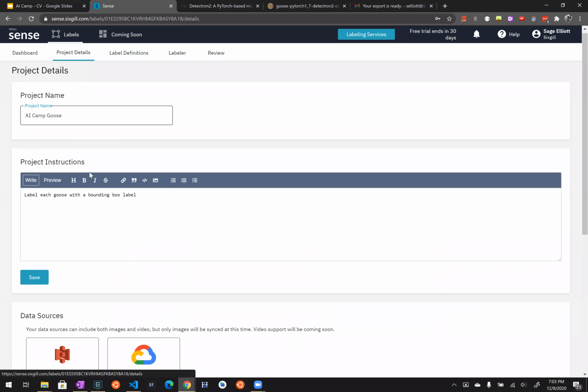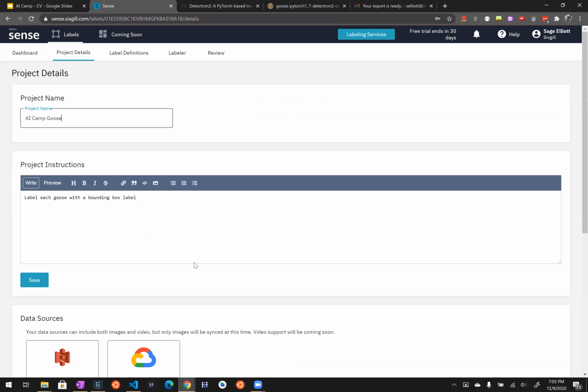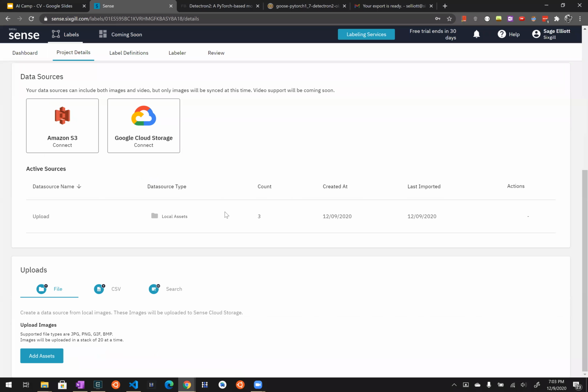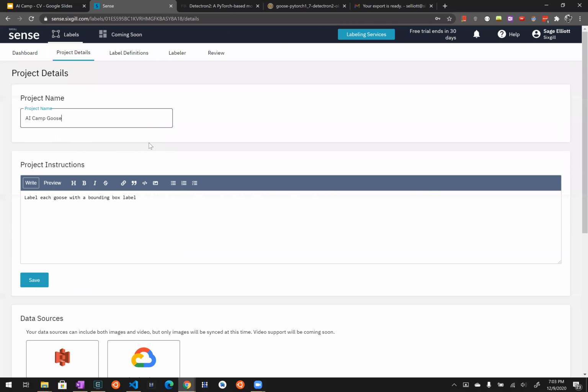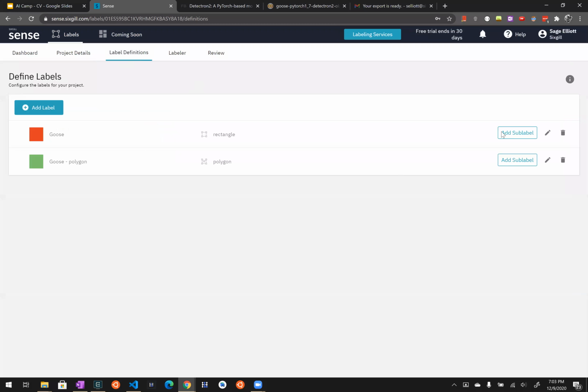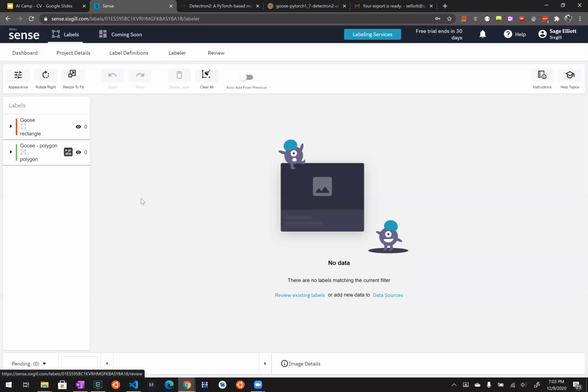Project details is where you do things like change the name. You can add more data to this too. So you could get started with 10 images or whatever. And then as you get more, keep adding them in here, and you don't have to relabel everything, just the new images. Label definitions is where you add labels or edit the name or anything. Labeler is where you do the labeling.